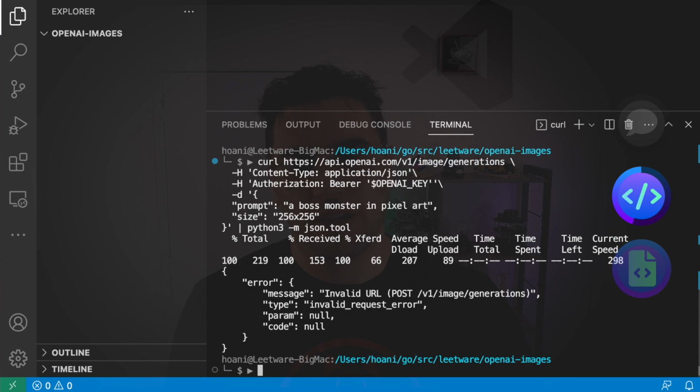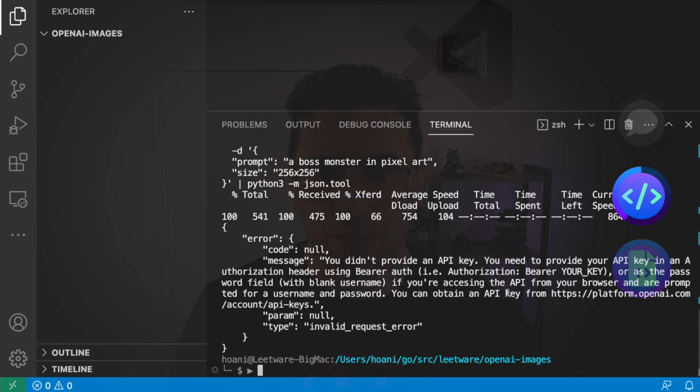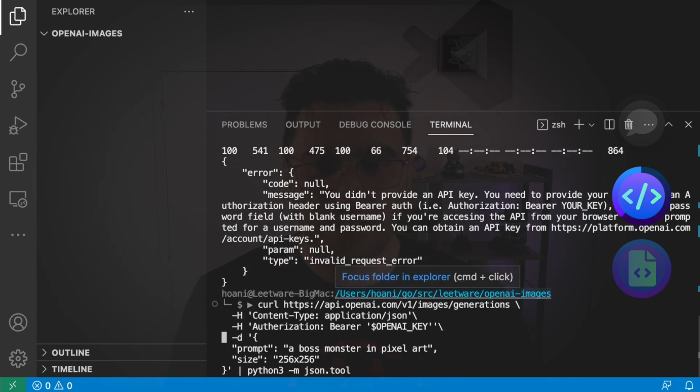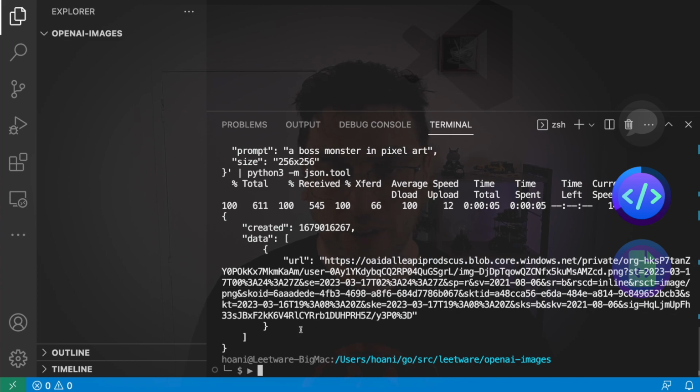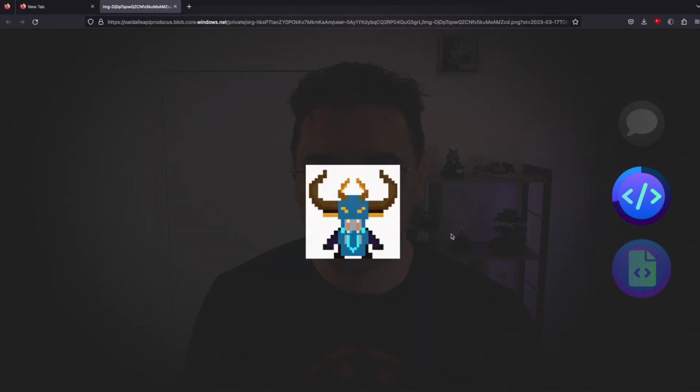So if we enter that, I used the wrong endpoint. It's not image, it's images. And if we do that, maybe I spelled authorization wrong. I did too. Authorization with an O. Right, and this has generated a URL for us, and we can click on this and open it. And there is our pixel art boss monster.